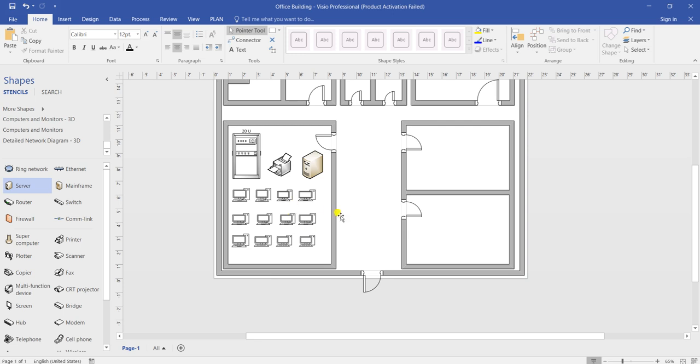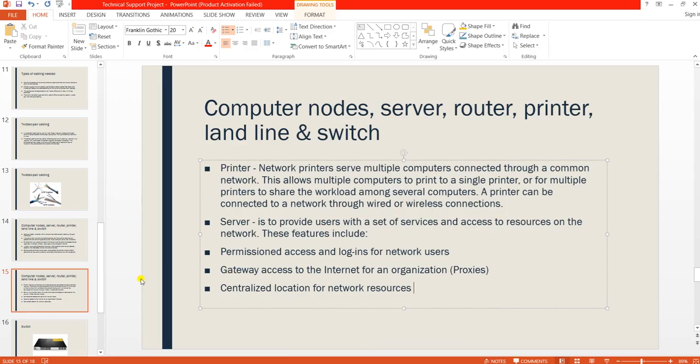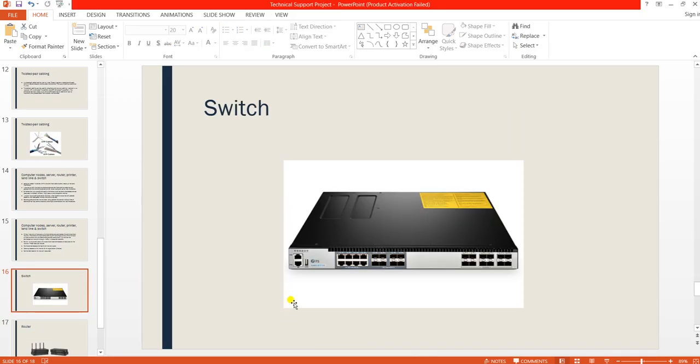So for now, let's look into the PowerPoint presentation. I've managed to share an example of a switch. This is a switch. It depends on the ports that it has. Normally, if this is 2, 4, 6, 8, 10, 12, 14, 16, this is about a 16 port switch, whereas this one is 2, 4, 6, 8, 10, 12, 14, 16, 18, 20, 22, 24, 26, 28. So it's a 28 port switch, which allows about 28 computer nodes to be accessed within the switch.